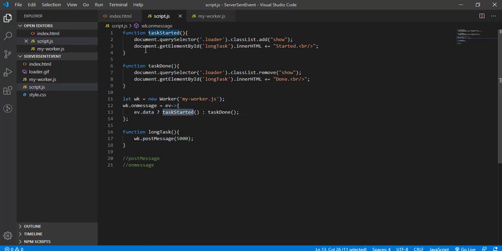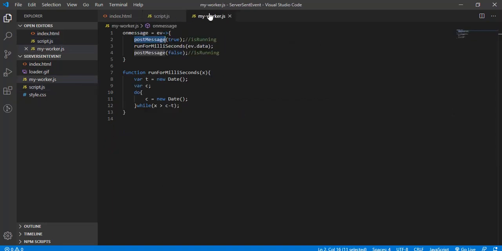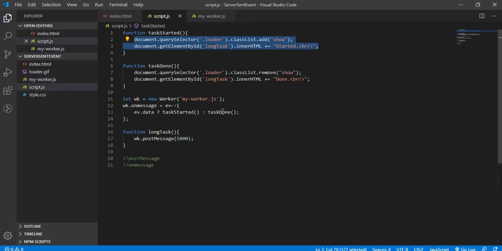It will say task is started, so it will execute this one. Then your data, that is 5000 milliseconds, will be passed to this function, which is the long running task. Once it's done, it will post back this false to your UI thread, which will come back here, and it will mark the image hidden and type done.